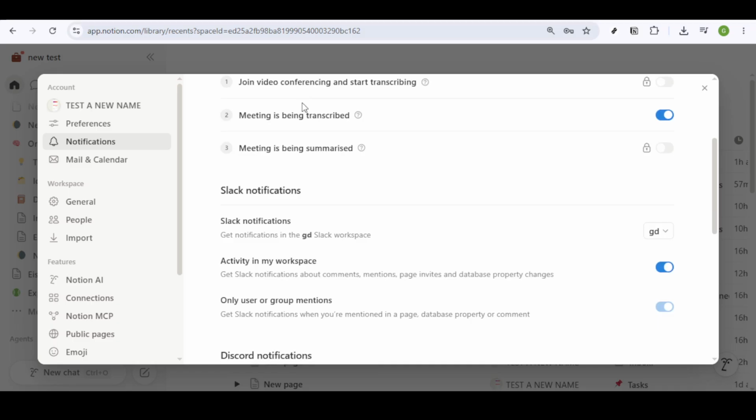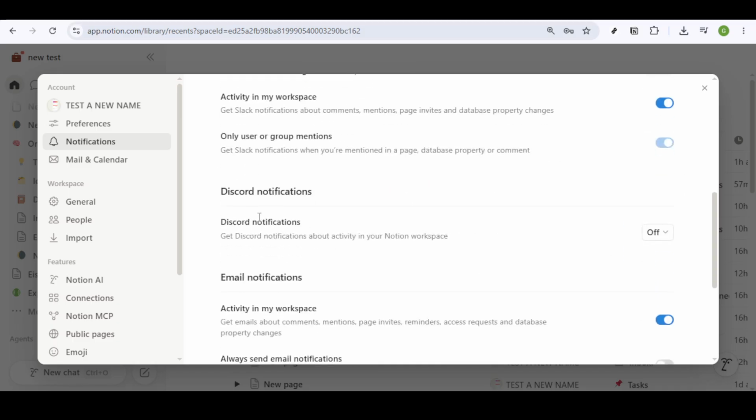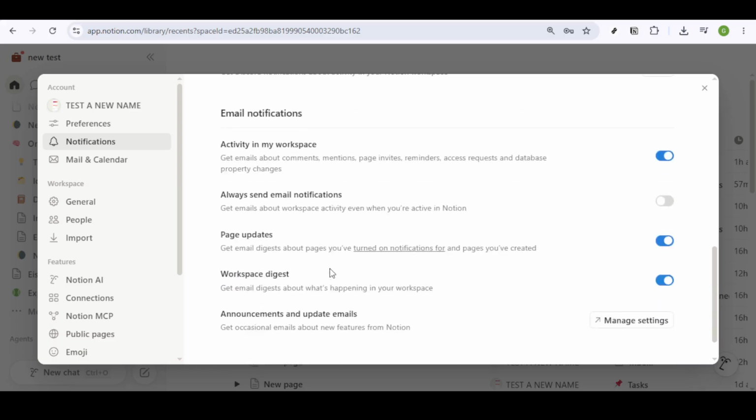Now let's focus on the Email Notifications section. You'll need to scroll down a bit to find it. This section is specifically dedicated to managing what types of emails Notion sends to your account. It's here that you can decide if you want to receive digest emails, which aggregate recent activity highlights from your workspace. Once you've found the email notifications section, you should see an option labeled Workspace Digest.